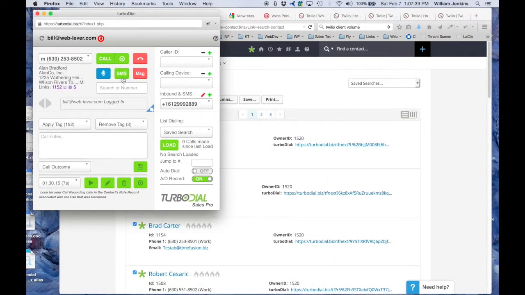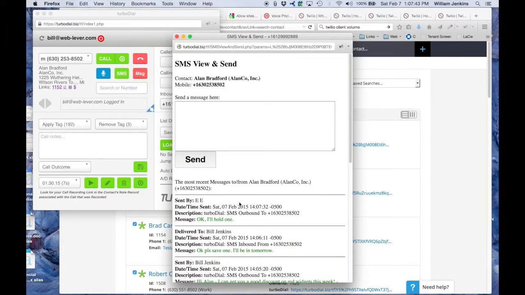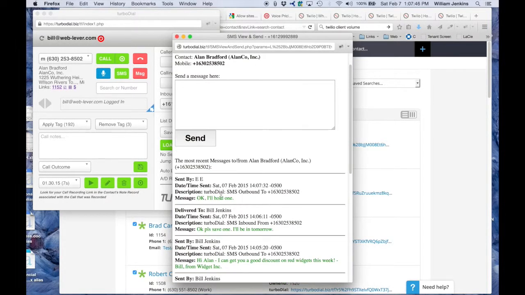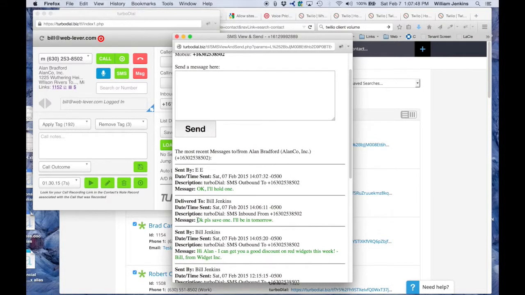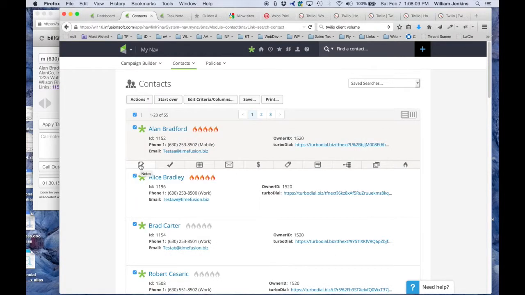I can also look at that SMS trail right here. Here's the SMS I just sent to Alan. Okay, I'll hold one. Here's the one he sent me. Okay, please save one. I'll be in tomorrow. And here's the one that started the whole conversation. Hi, Alan, etc. Every SMS that is sent or received with turboDial will also have a corresponding note record.